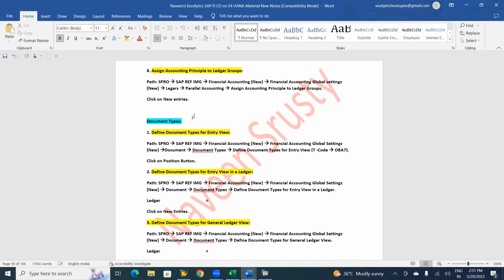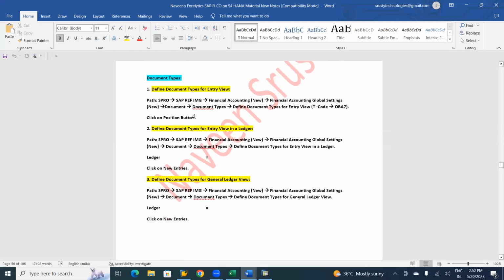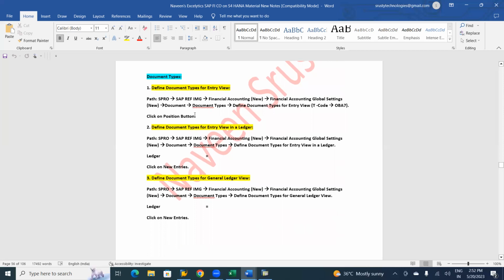Able to hear me? Is that okay? Yes. Document, document types. Define document types for entry view. Transaction code OBA7.